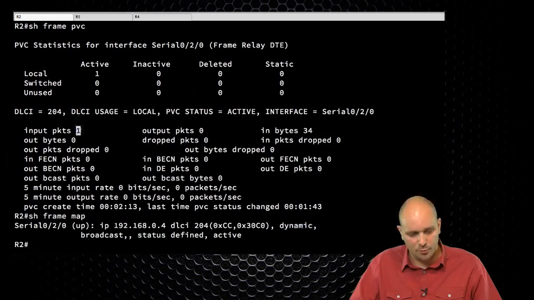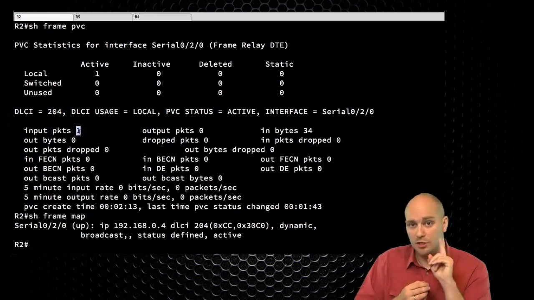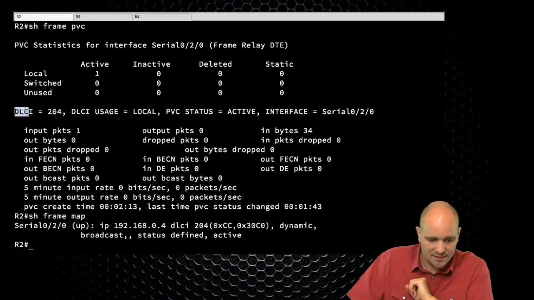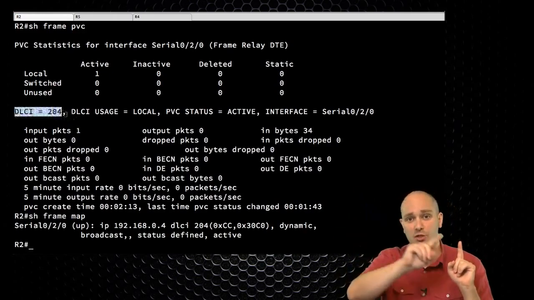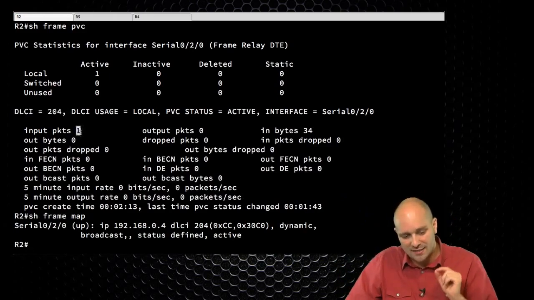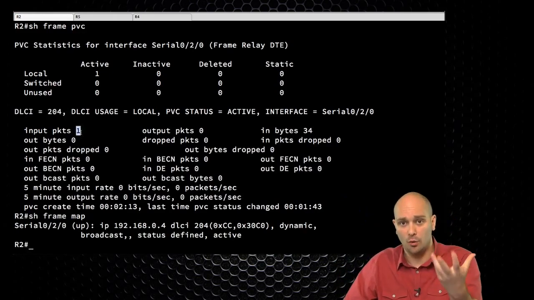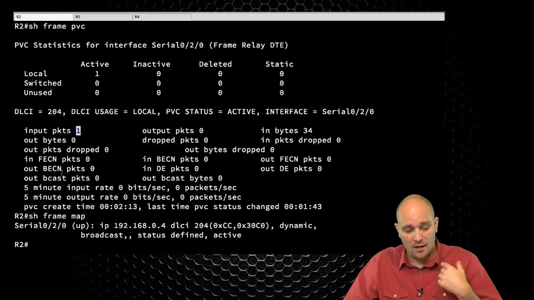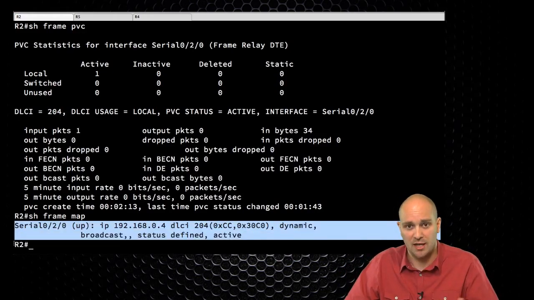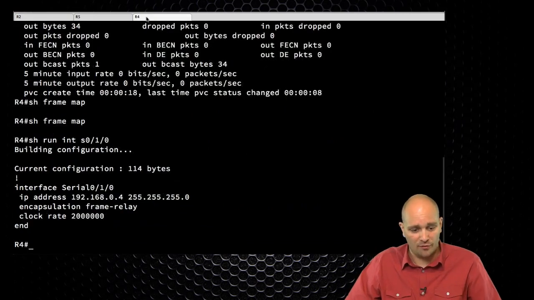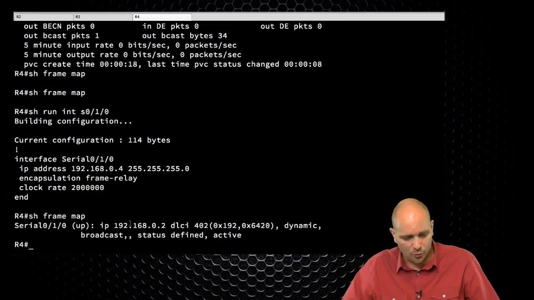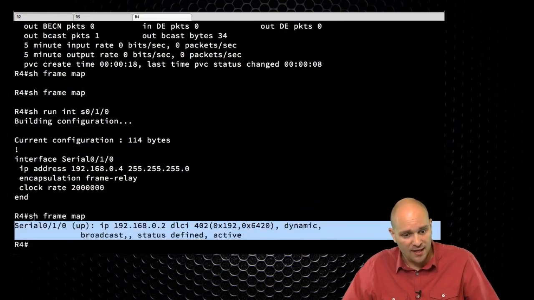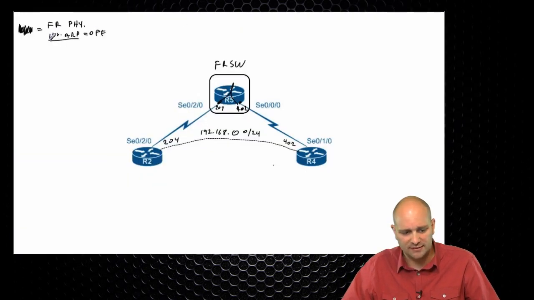Now take a look, it says input packet 1. That doesn't tell me how many frames I received from the switch. No, this tells me how many packets I received over this DLCI, end to end. So I expected to see from R4: hello, I am R4, who are you? And by virtue of actually receiving that question, I have a dynamic entry. Now, if I go to R4 and do show frame map here, I'm going to see that I have a dynamic entry. So have I actually satisfied the requirements of this task?